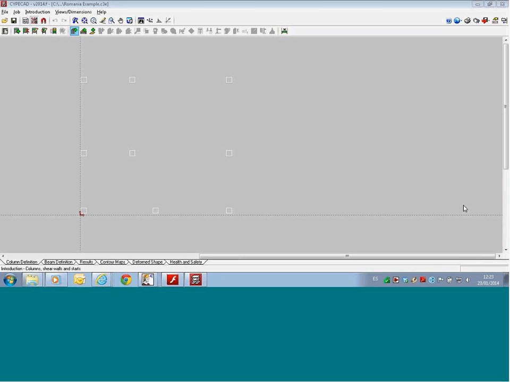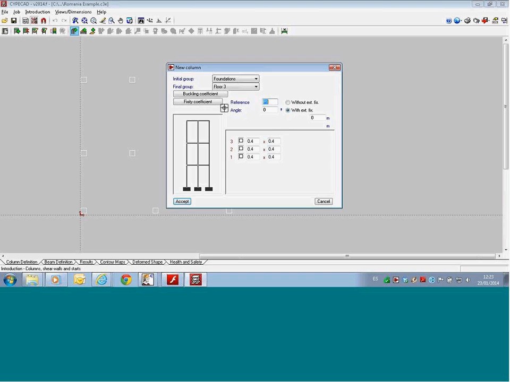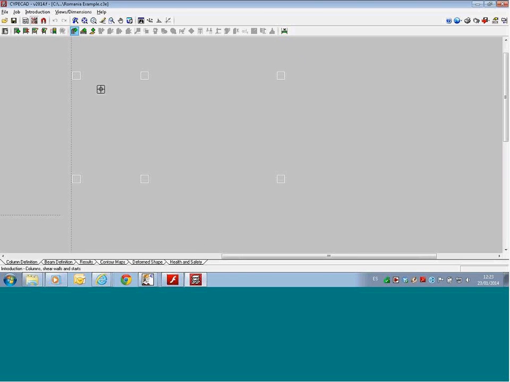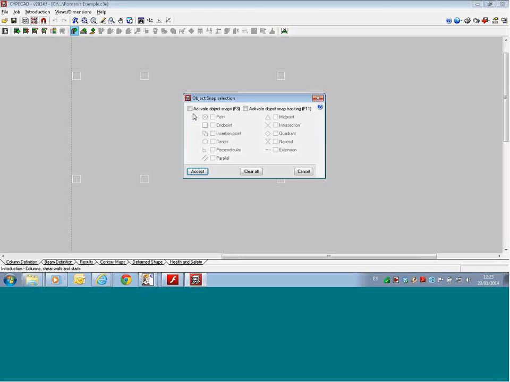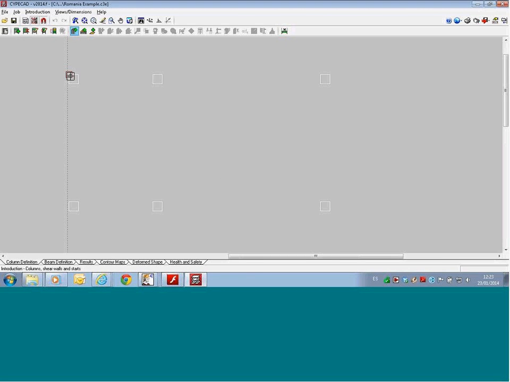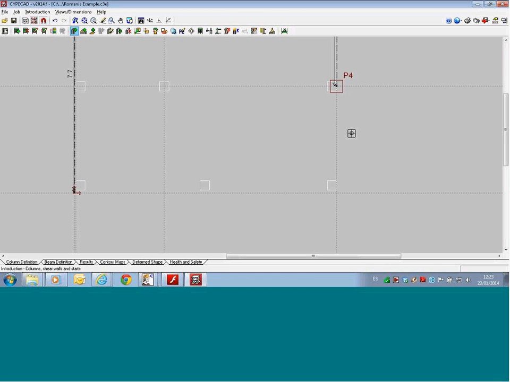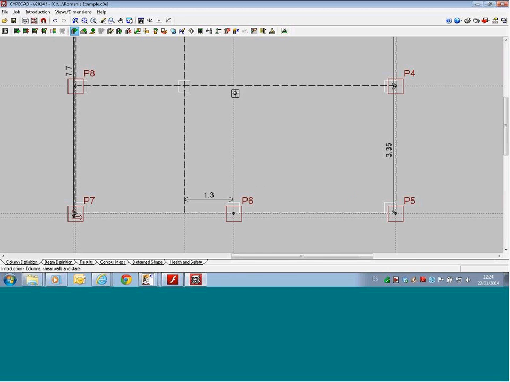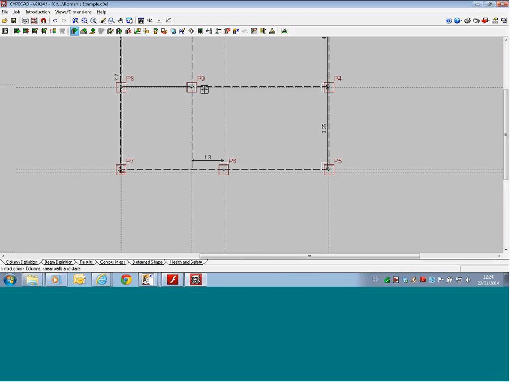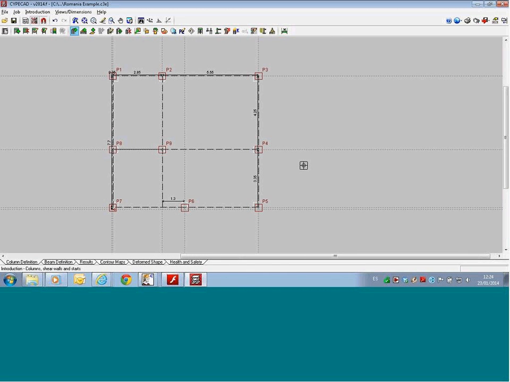Now I'm going to introduce the column. Here, accept. I want to use the snap option, and I introduce endpoint, center, and midpoint. Accept, and now I introduce the columns like that, like this. For me right now, I don't care if I don't introduce the column in the right place. The most important thing right now is that I introduce the fixed point in the right place.